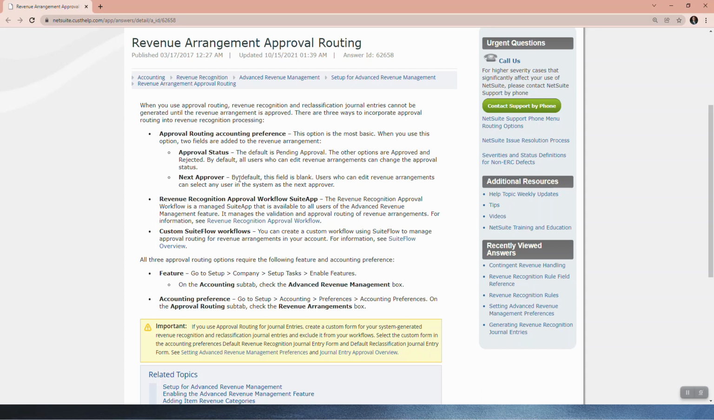Next approver, by default, this field is blank. Users who can edit revenue arrangements can select any user in the system. Right, so this is essentially quite manual, but at least there is a process.